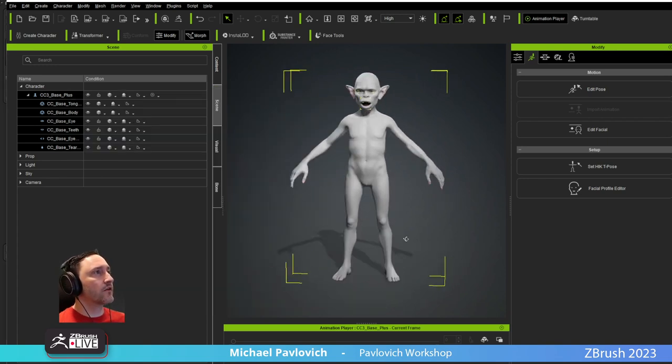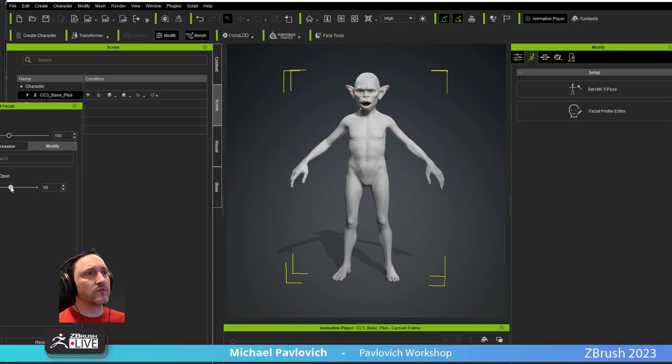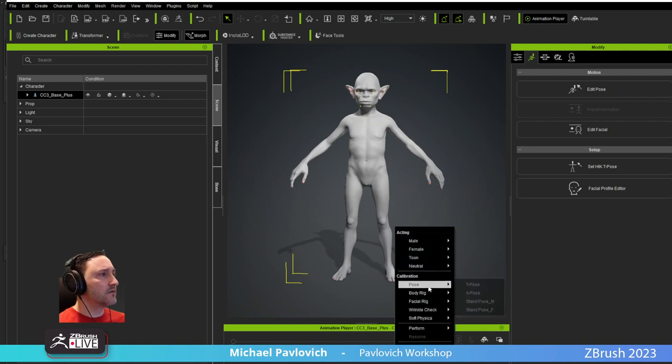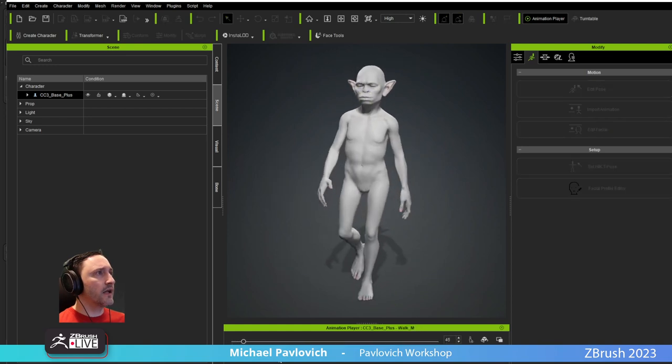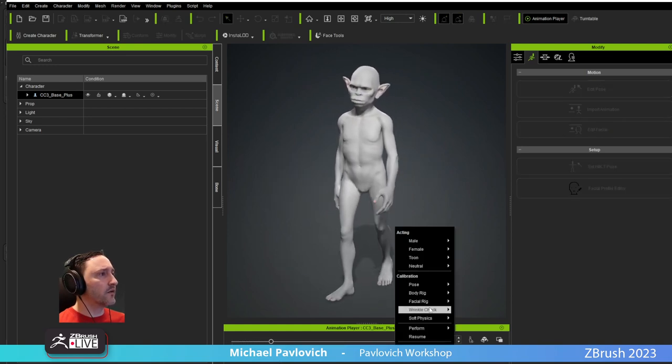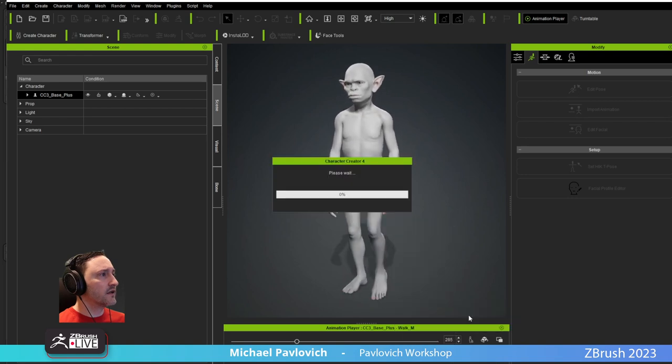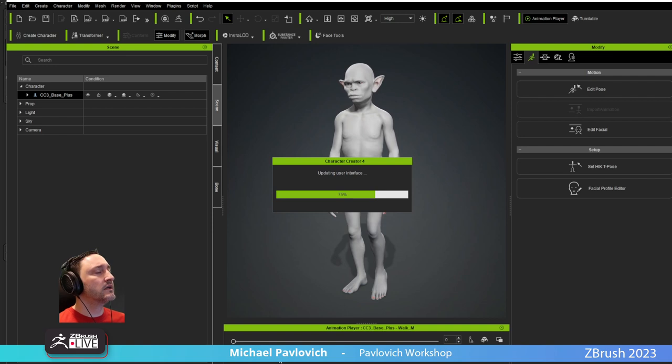All right. So we're relinked. Let's go back in here to our edit facial. We'll take our jaw closed or reset to 0. So now let's make sure everything's working okay. Again, we got our neutral base body. Everything's working fine. We'll go in here to wrinkle check, dramatic male. Make sure our face is working a-okay.